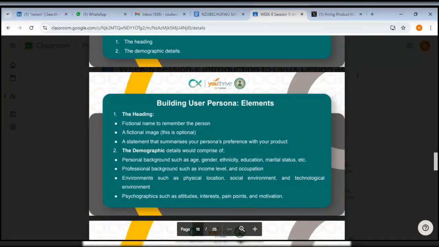And here is the demographic. Details would comprise personal backgrounds such as age, gender, ethnicity, education, marital status, and then professional backgrounds such as income level and occupation, environments such as physical location, social environment, and technological environment. Then psychographics such as attitudes, interests, pain points, and motivation.